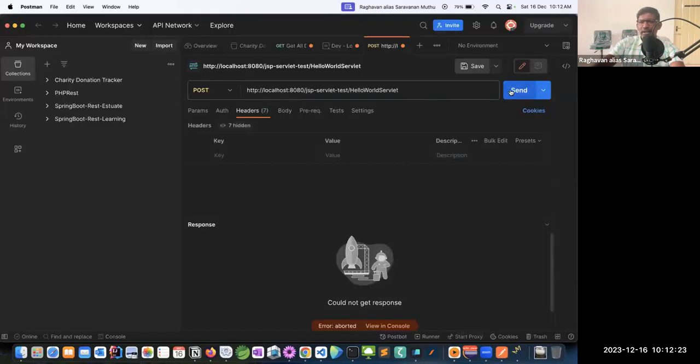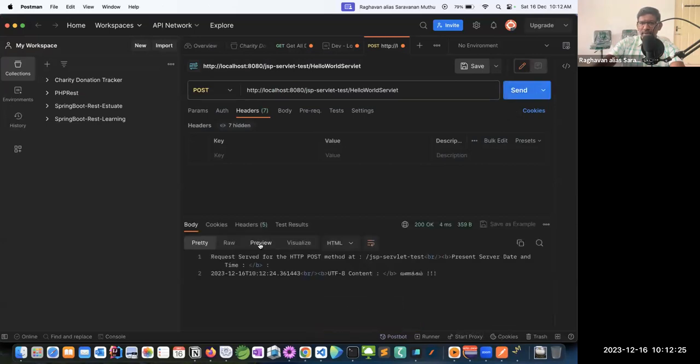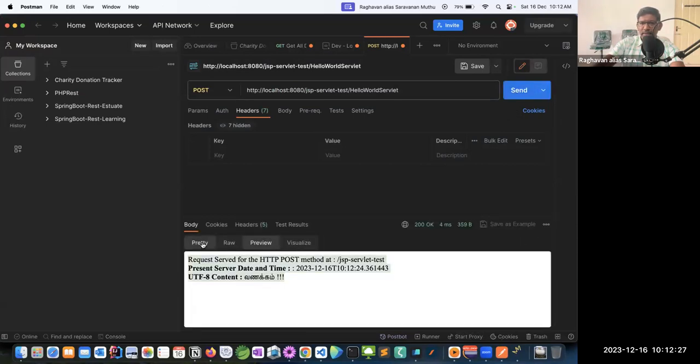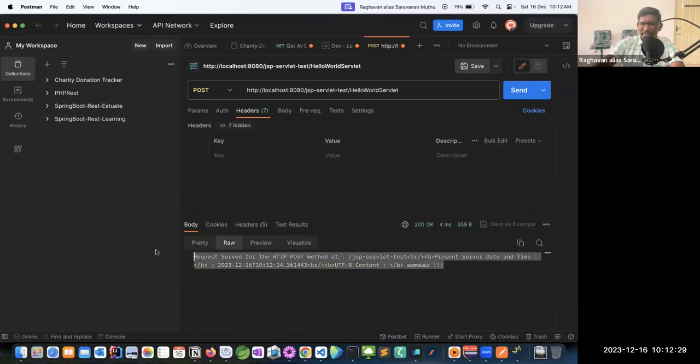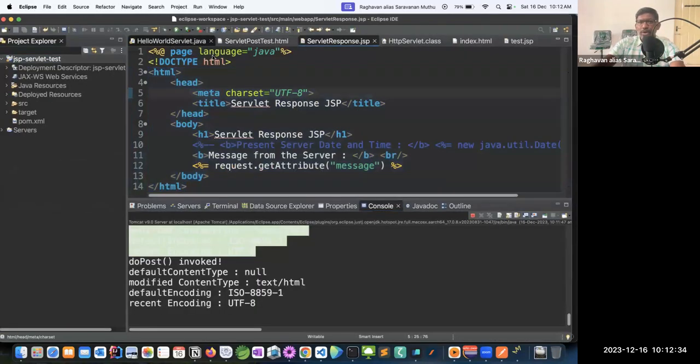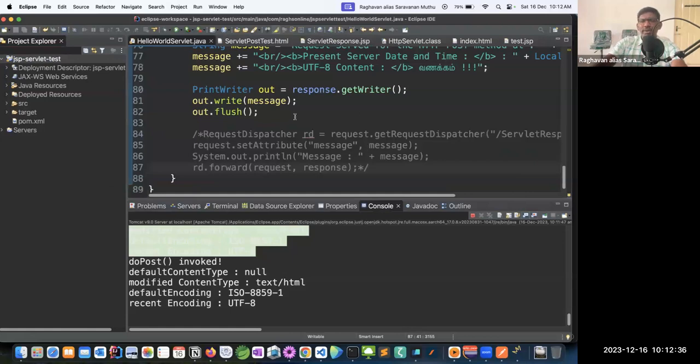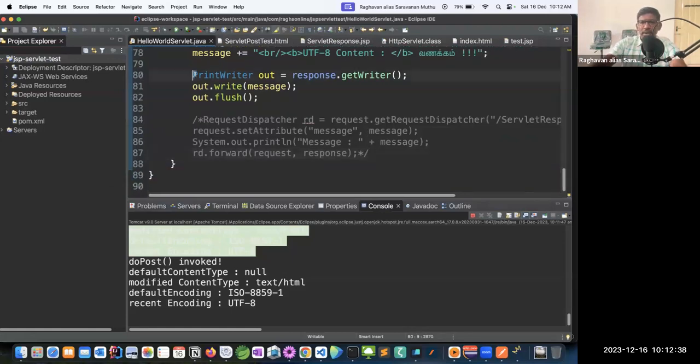I would hit it from Postman as well. You see the content, right? Preview, I get it. Pretty raw. I just get this, not HTML snippet, which was set from JSP. I don't route it through JSP, right? Which we know for sure, no difference between get and post. Now I want to comment this out. Let me show that. What am I doing?